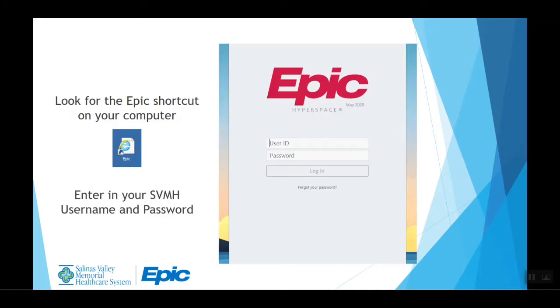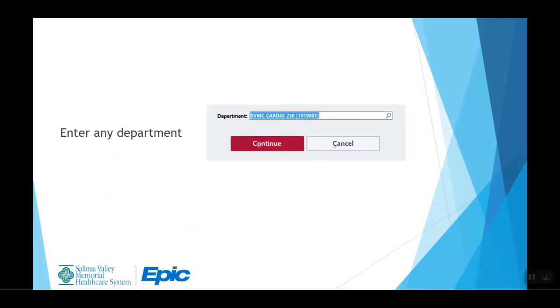Once access is granted, look for the EPIC shortcut. Double-click on the EPIC icon to open. Once EPIC is open, enter in your SVMH or hospital username and password. You will be prompted to enter in a department. As we have one integrated record for all SVMC patients, again excluding those that are seen at Cancer Care, you may select any department. Click on the magnifying glass to see a list of departments.